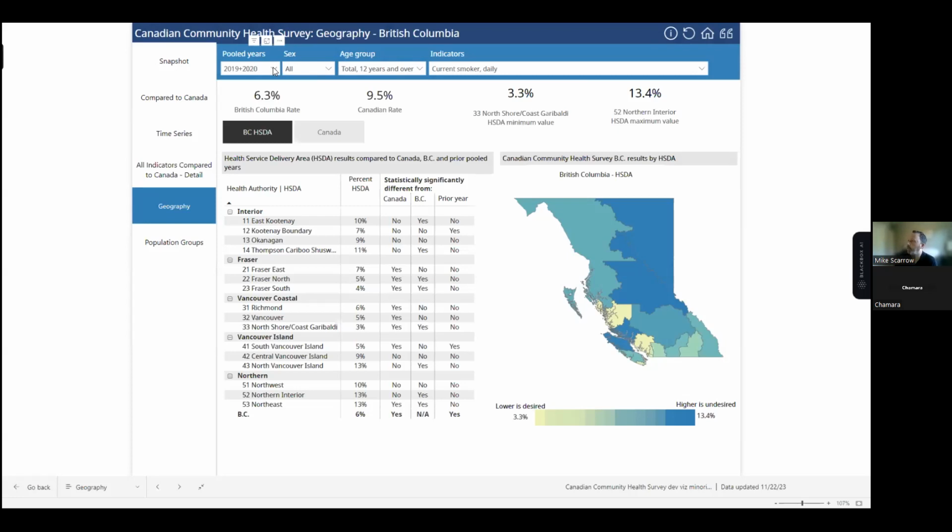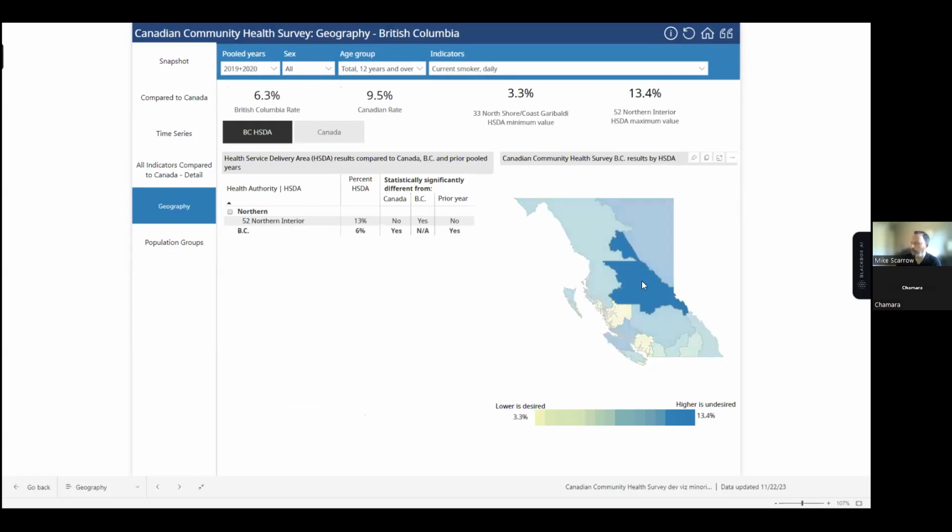So instead of filtering on exercise, we're looking at current smoker daily. So you can see that the BC rate is 6.3%, the Canadian rate is 9.5%, but there is some real variability in BC for current smoking rate. So you can see there's a low of 3.3% in the North Shore Garibaldi area, and up to a high of 13.4% in the Northern Interior area. And you can select that area here, and it will filter down, and we can see that it is statistically different from BC.